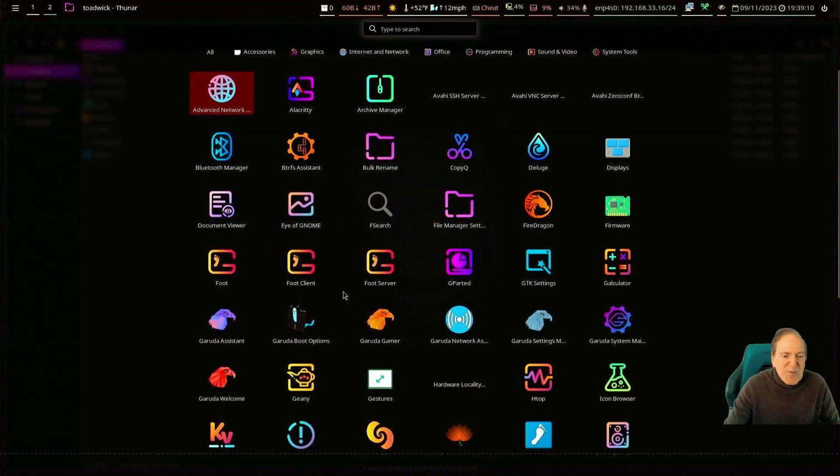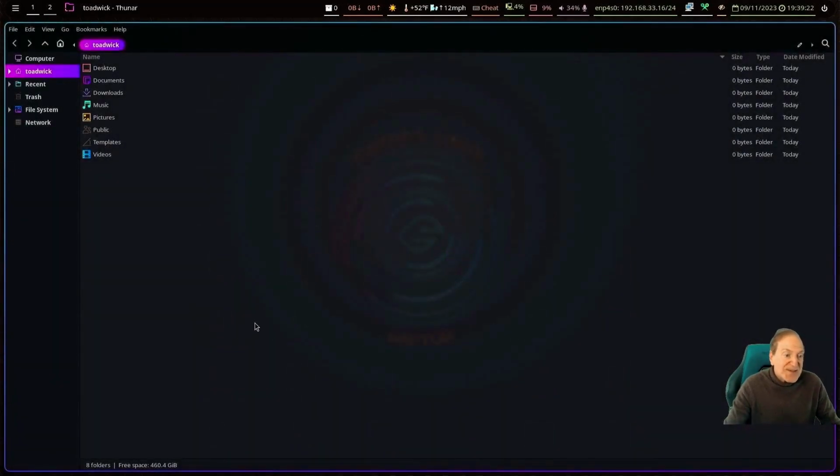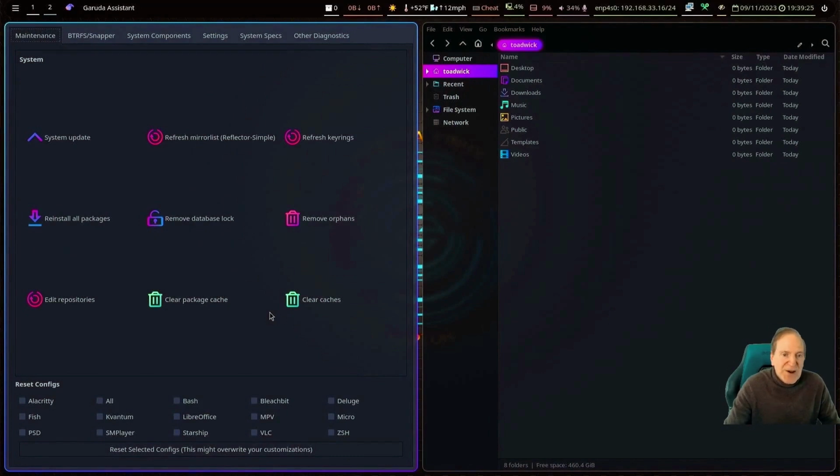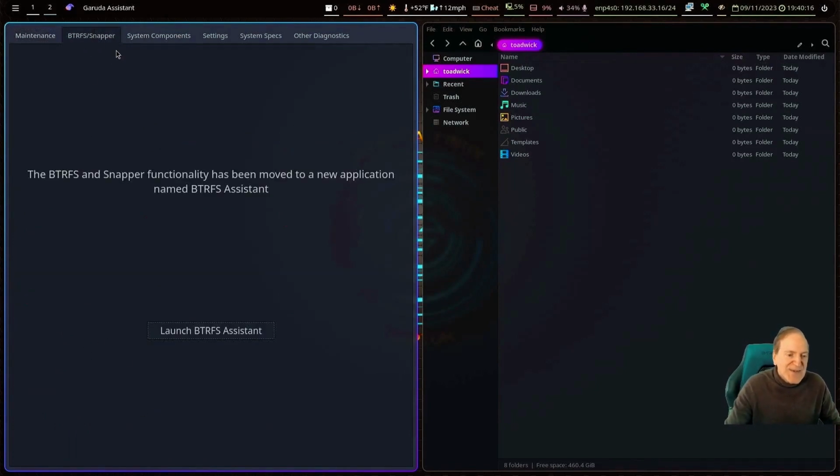And let's jump back in our menu here and see what else we can see. So I come down here and we got our Garuda Assistant. And the Garuda Assistant is really nice. In fact, I like all the Garuda tools. They're really well done. And so if I go in here, our maintenance is our first thing. And this is handy when you need to refresh a keyring, reinstall your packages, remove orphans, and so forth. Edit your repositories, clear cache, remove the database lock. So if you're in your terminal and you do a sudo pacman -S something and it tells you pacman's locked, that's an easy way you can get in there if you don't remember the command to delete that file.